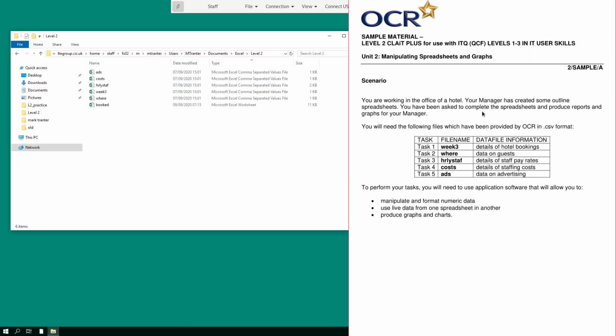It tells us that we're working in a hotel and that we need to produce some reports and graphs based on some spreadsheets that have been created. You should have these 5 files in CSV format, and your tutor will tell you where to find them. And we're going to use Excel to complete the tasks set on this data.